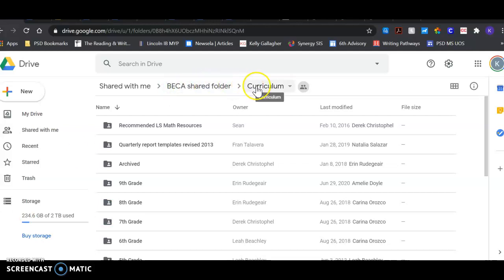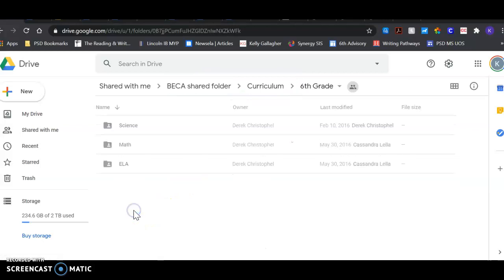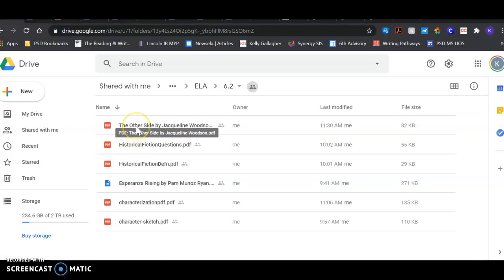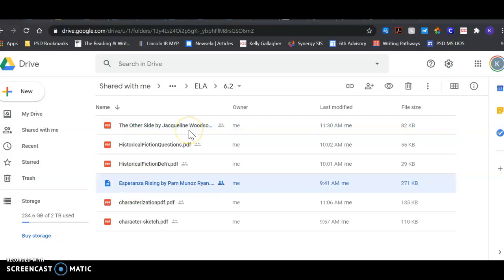So in the BECA shared folder, I go to curriculum. I'm in 6th grade, ELA. This document is the one we've been looking at. And then it says 6.1, 6.2, 6.3. These are folders for each unit. So I'm going to look in 6.2. I can see I have one children's book in there. And I actually have Esperanza Rising in there. Great! That's so great that they're in there. I can kind of preview them, make sure they're appropriate, and then I have them good to go. That might not be the case for every unit, so make sure you check those when you are planning as part of your plan. Okay?